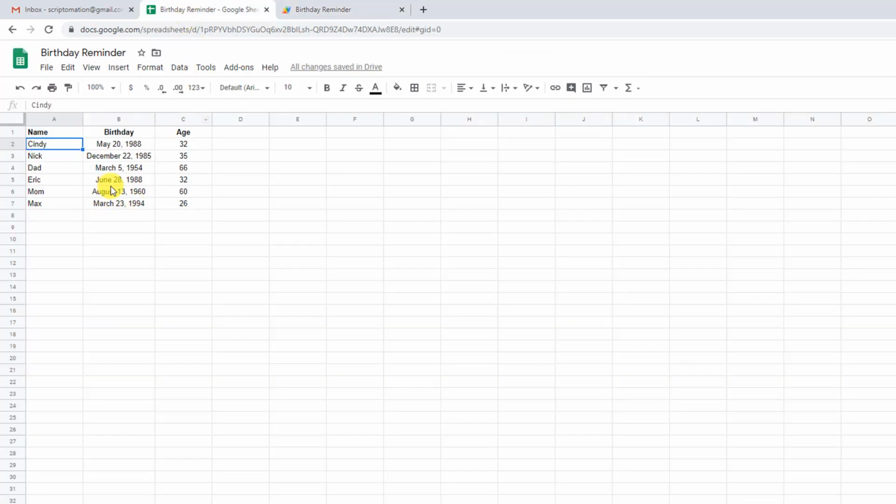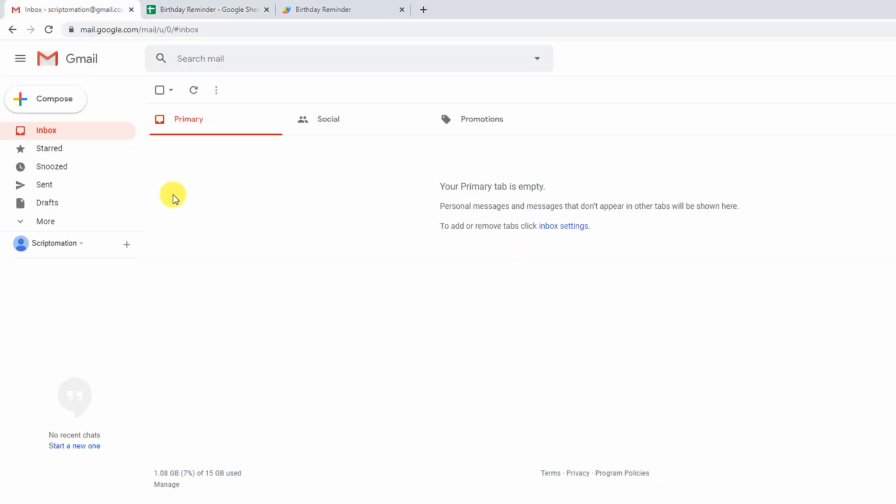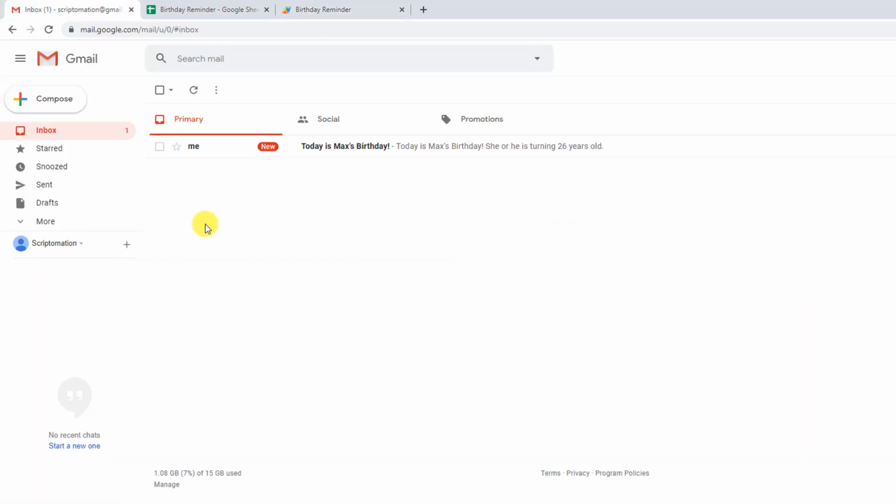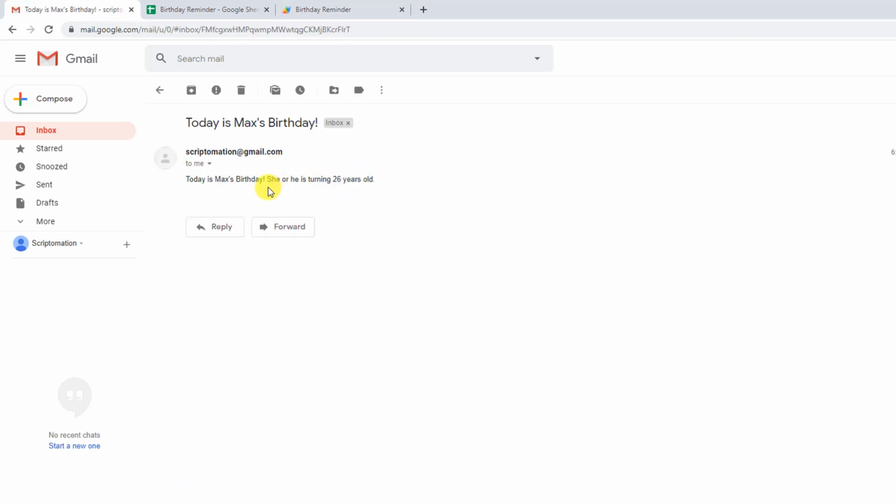You can see in this document, I have someone whose birthday is on the 23rd of March. Today is 23rd of March. So if everything goes well, I should receive an email here. So let's just run it and see if it works. All right, so I know that today is Max's birthday and he or she is turning 26 years old. So that's great. I think it's working fine.